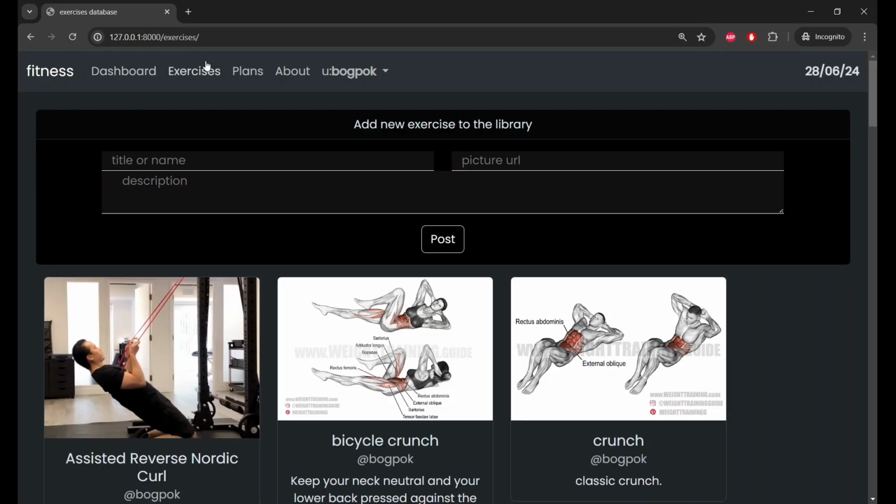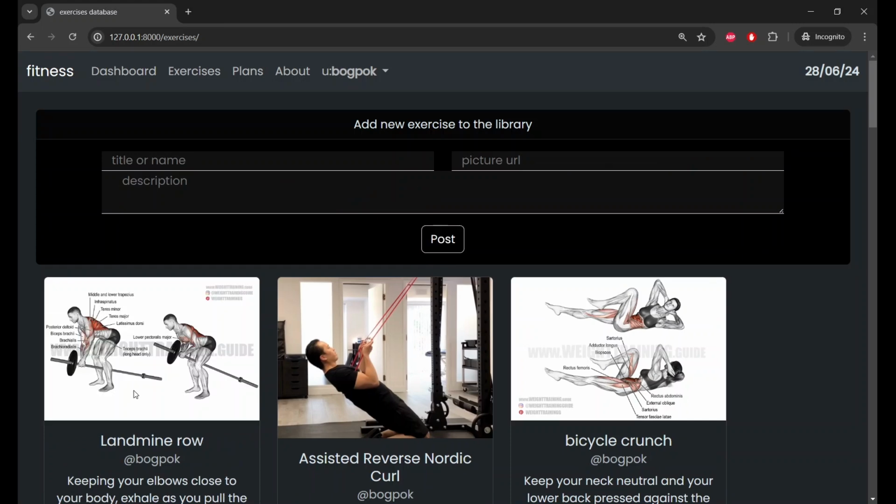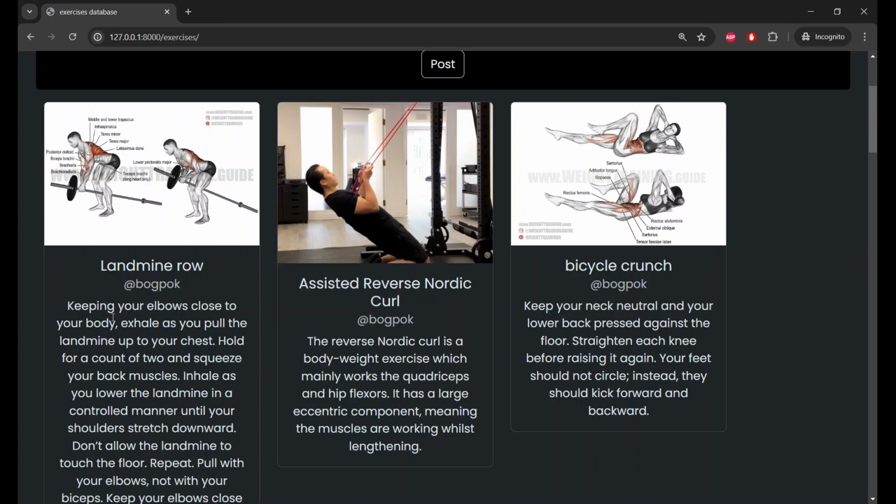Everything starts in the exercises library. This is just a collection of all exercises available on the website. These entries are added by users. If you want to add a new one, just provide it with a title, URL of the image source and description. Instantly the new card appears. It shows the image, title, description along with the author username.